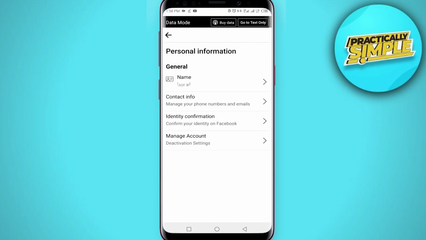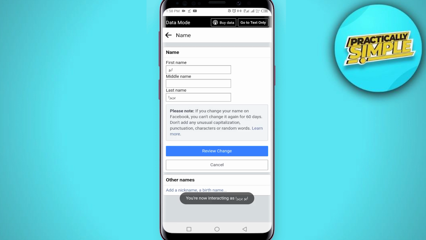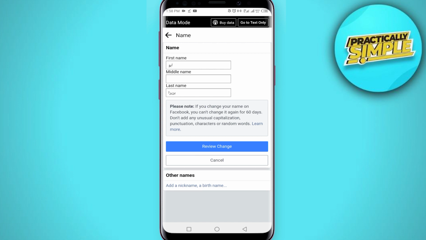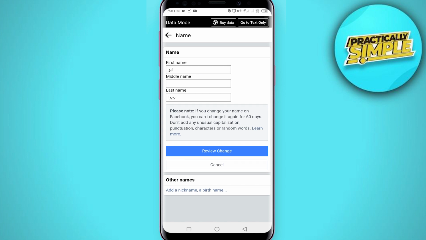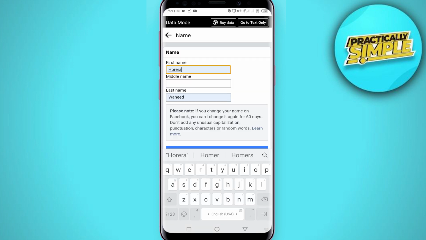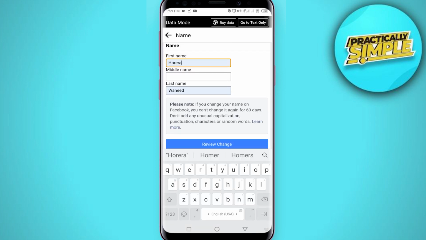You will see this option name. So just click on this name and you can see this is my name. So if I want to change my name now, you can see this note. If you change your name on Facebook, you can't change it again for 60 days. So if I change my name here, you can see that I have changed my name from Urdu to English.